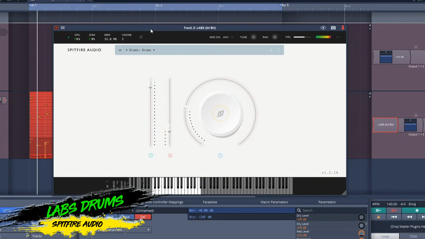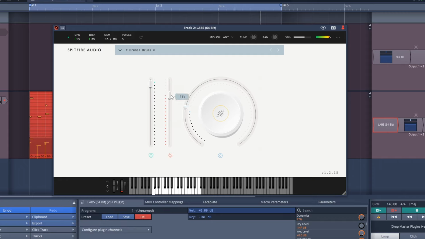Up next is Spitfire Labs Drums. This is part of the Labs collection from Spitfire Audio. Spitfire Labs Drums was recorded using top-of-the-line mics, giving you a very nice sounding acoustic drum kit plugin that's simple to use. Spitfire Audio Labs Drums is available on both Mac or Windows in VST, VST3, AU, and AAX formats.